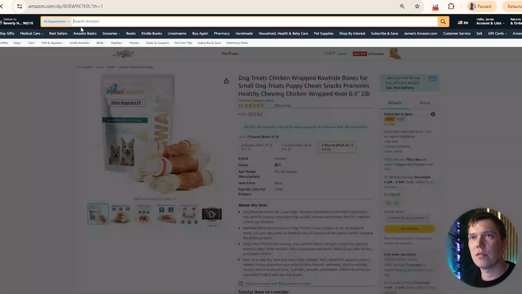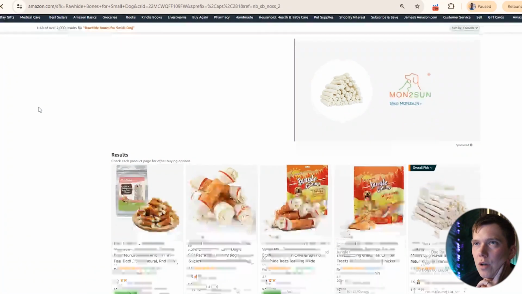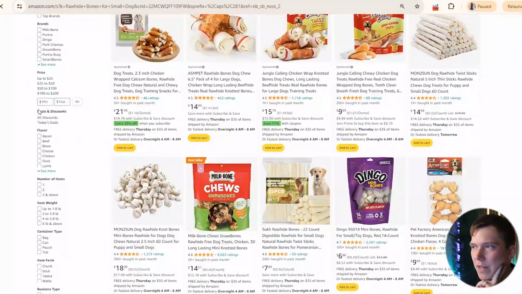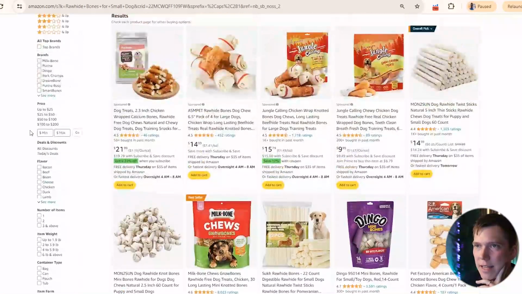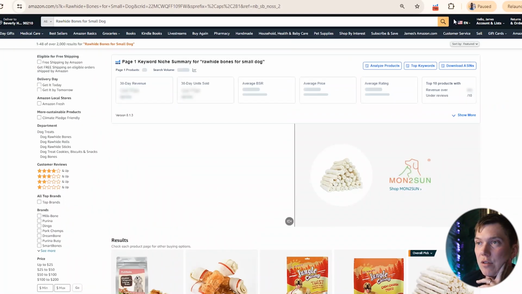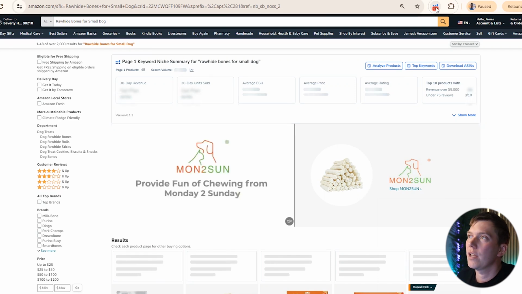So let's scroll up. We've got all departments. We're going to do search rawhide bones for small dogs. There we go. That looks a lot more like what we were looking at, doesn't it? And now let's do the checks again. So the first thing we want to do is just make sure that we've used the right keyword.